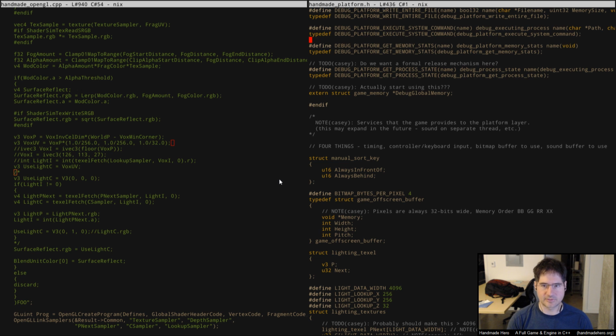Let me just make sure that I've got those values correct. You can see it's 2d6, 2d6, 32. So there's 2d6, 2d6, 32. In theory, we should always be getting something between 0 and 1 for all of these voxels, assuming that the min corner is actually where we think it is, and the inverse cell dim is actually where we think it is, right? So yeah, I could also do something else here.